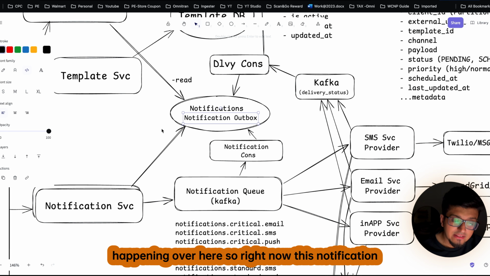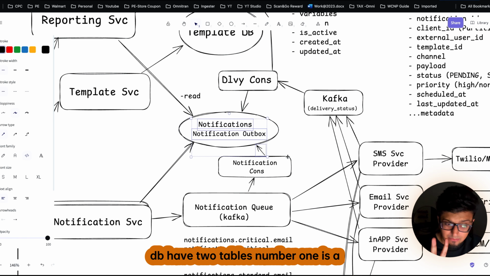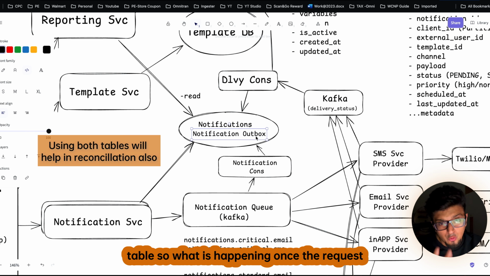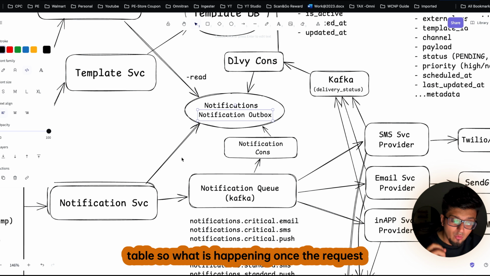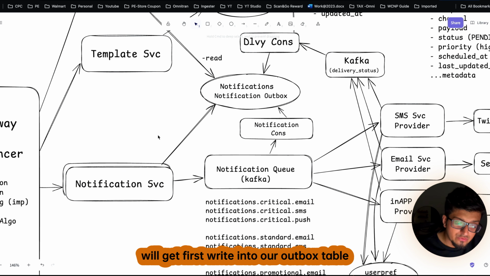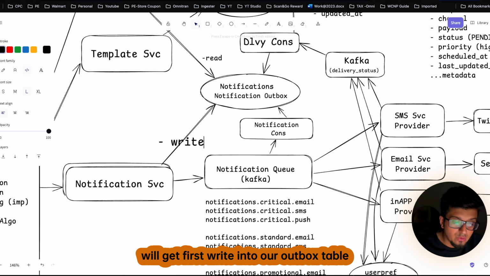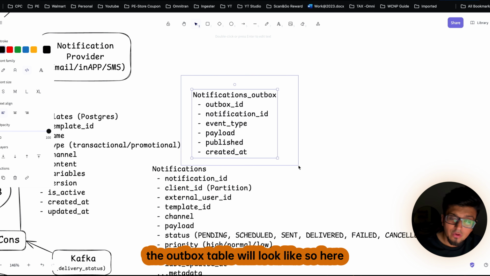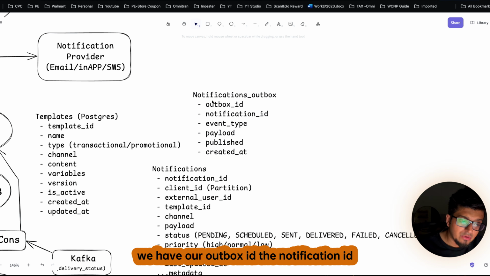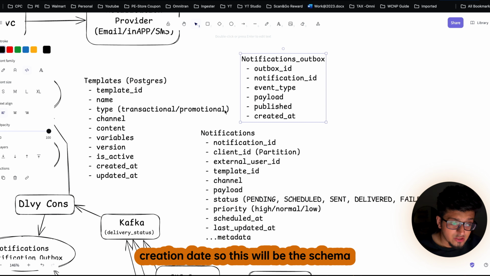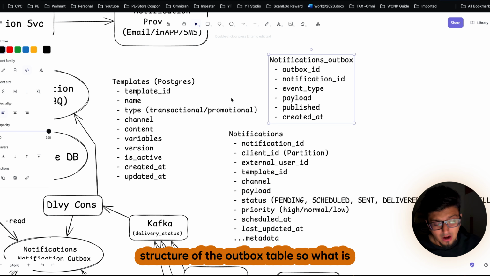Right now this notification DB has two tables. Number one is the notification table and number two is the outbox table. Once the request is received by the notification service, the request will first be written into our outbox table, and this is how the schema structure of the outbox table will look. Here we have our outbox ID, the notification ID, the event type, the payload, published, and the creation date. So this will be the schema structure of the outbox table.